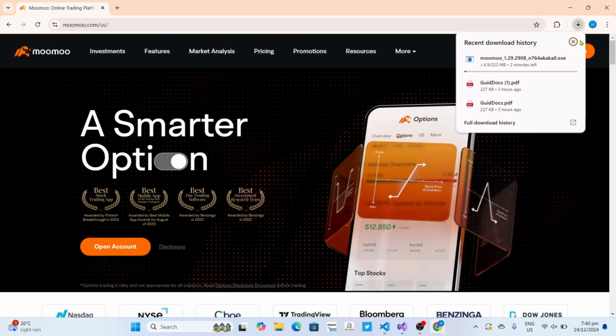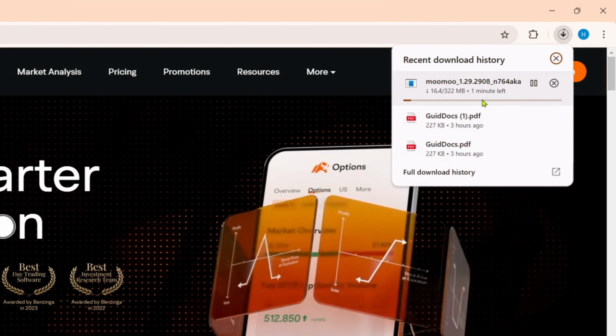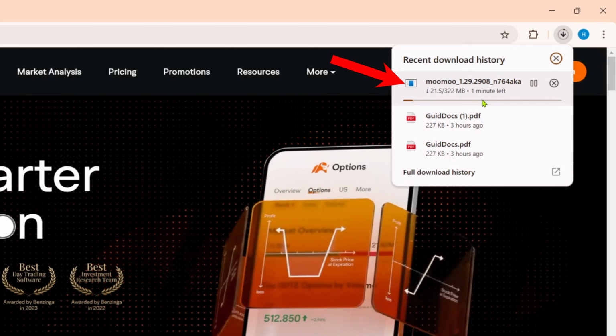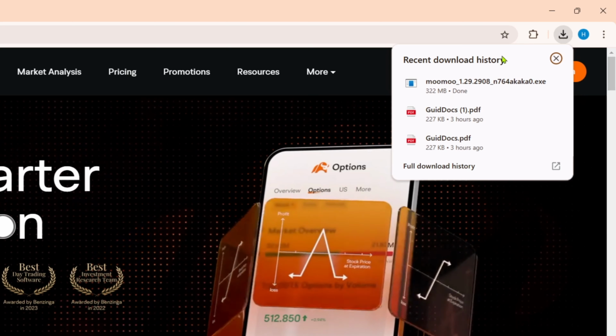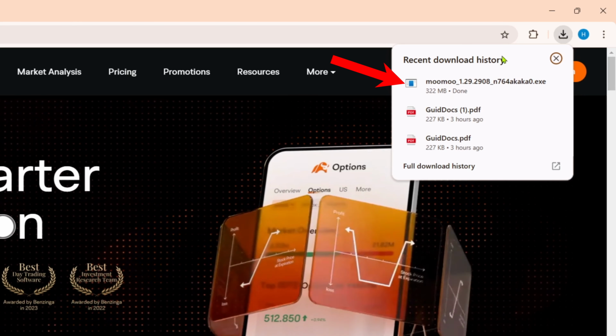And after that, there it is guys, your Moomoo app will now start downloading. Just wait for it to finish. And once it's finished, you can now click the file to start installing the app.